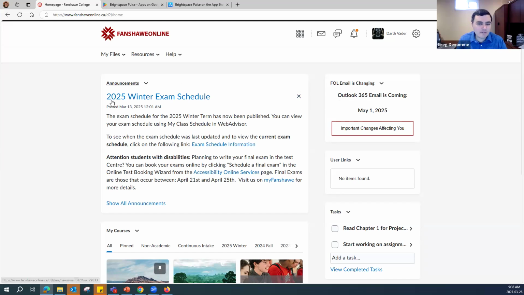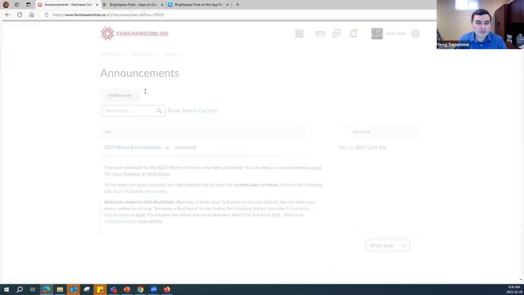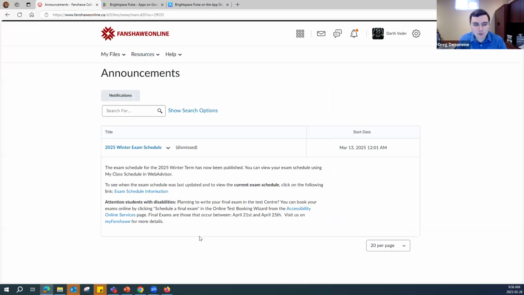And so let's say that I've read this message and I no longer need to see it. I can click on this little X icon, which will dismiss the announcement. So now you can see that it's disappeared from my view. However, if I do need to go see that message again, I can go into the announcements tool by clicking on the announcements heading. And when I click on the announcements heading, you'll see it brings me into the announcements tool.